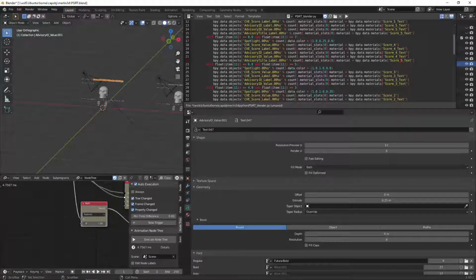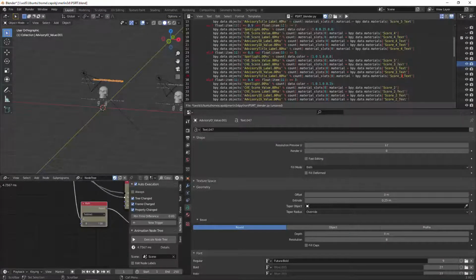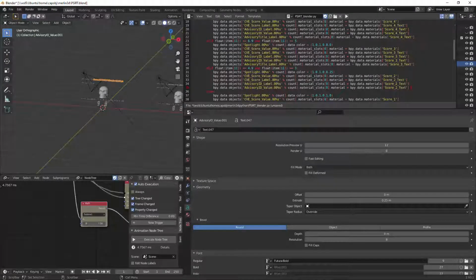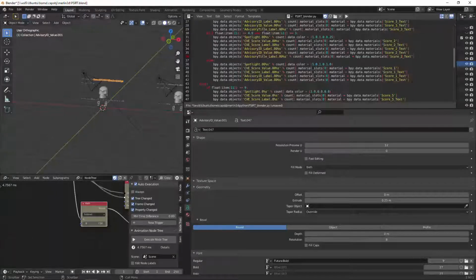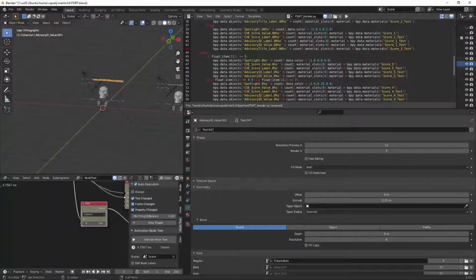And that needs to be 4. 3. 2. 1. And there are none above 10, but let's just go ahead and do that as well while we're here. And that's the label. And this needs to be title.